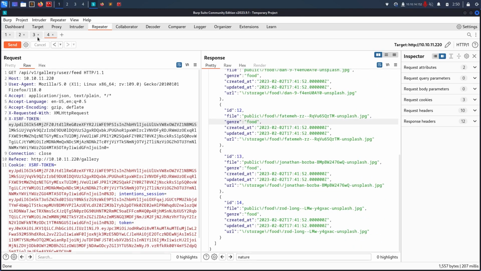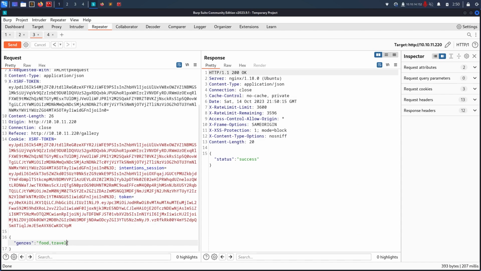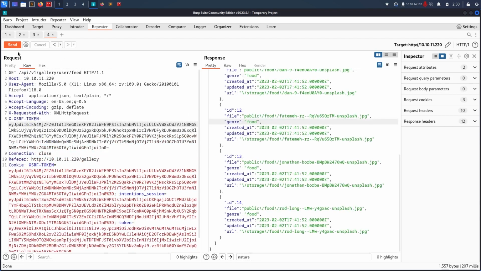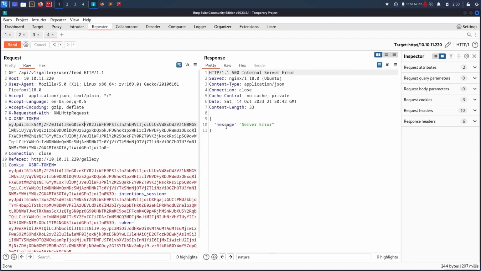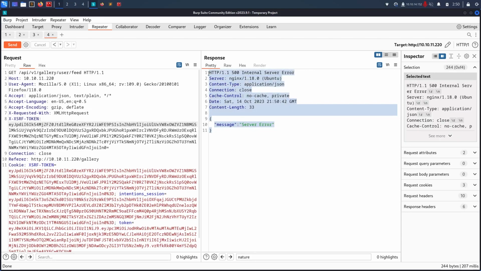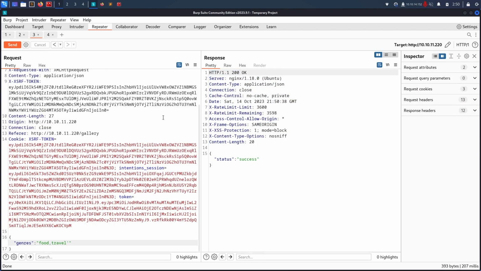So what if I try SQL injection over here? If I do a single quote, hit send, success. Let's come back over here, hit send, and we do get a 500 internal server error, which looks quite interesting. So let's try to play with this.